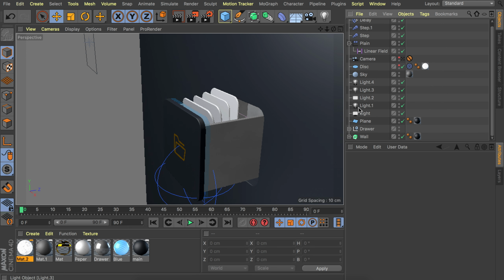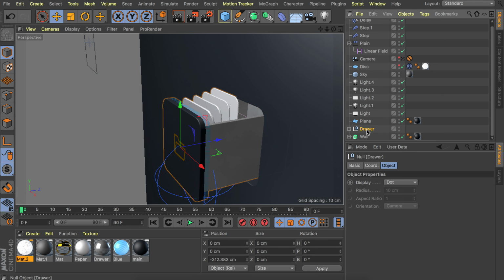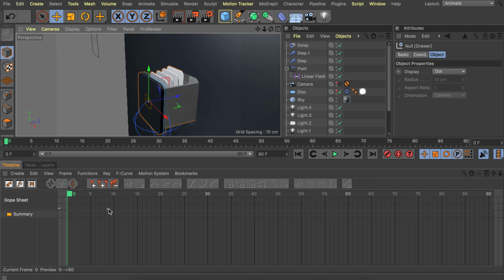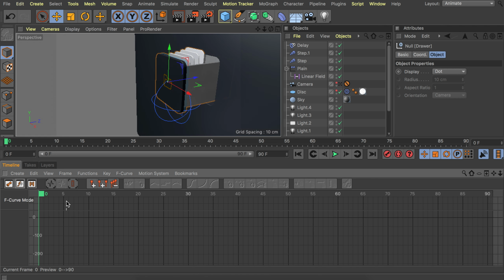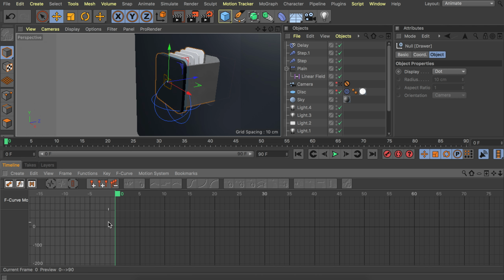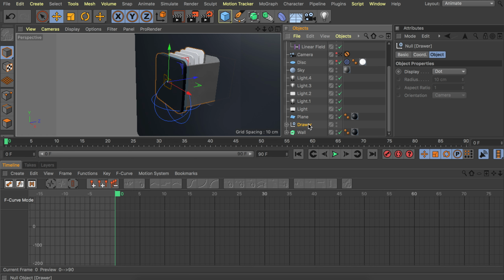Now we can start animating the drawer. So we're just going to do this on this whole group. What you can also do is changing the layout to animate. That way you should get this timeline at the bottom. What I like to do is going in the F-curves. That's just a bit more easy visually to see what is going on. So make sure you have the drawer selected.